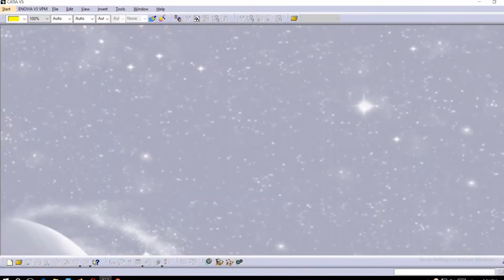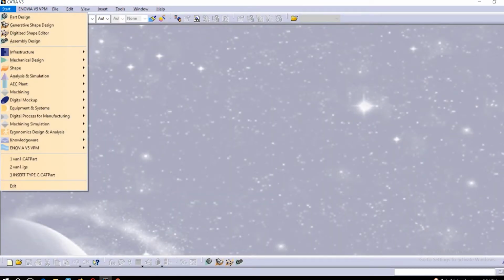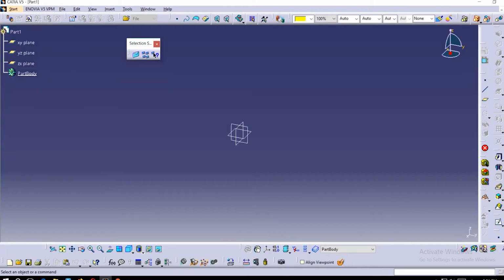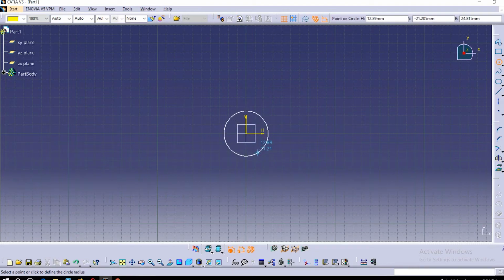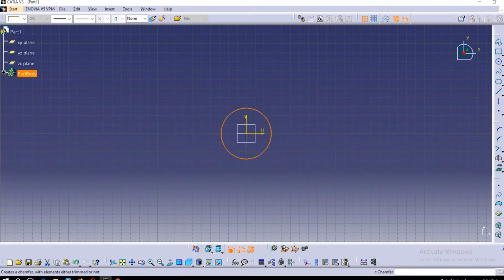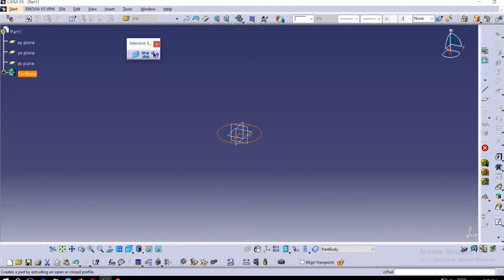First, we go to the part section and choose a plane, for example XY. Click sketch. Draw a circle with the desired diameter on the screen. Draw a point on the circle.